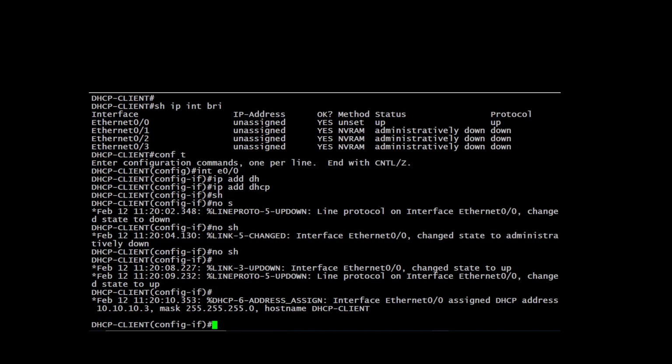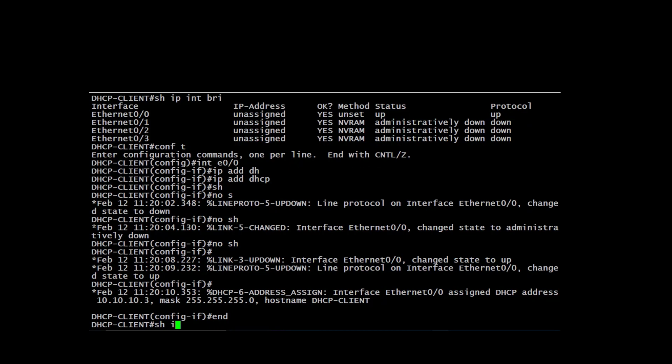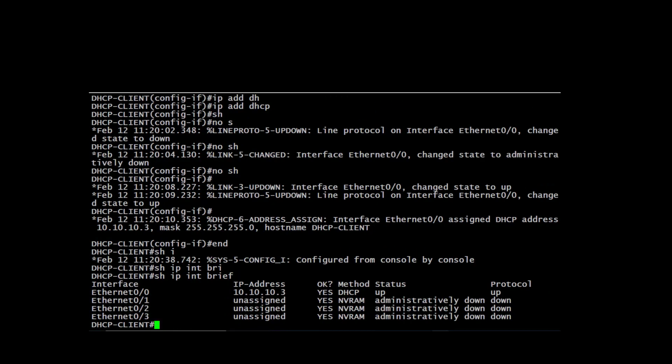The interface status goes up, and we see a log message saying that we have a DHCP address assigned on the interface Eth0/0, and that is 10.10.10.3/24, and the host name is DHCP Client. We're going to end the config, and just to confirm, we're going to look at the interfaces on the client. And we see that the address 10.10.10.3 is assigned via method DHCP to the interface Eth0/0 on the client.